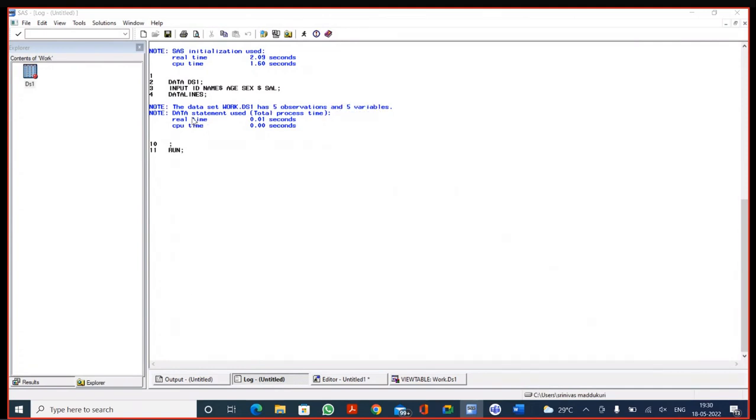And the next one is: the data statement used real time 0.01 seconds and CPU time 0.00 seconds. So that means when I execute the program, within 0.01 seconds the dataset has been created. Not even 1 second, a 100th part of a second, it created a dataset. So almost nothing, isn't it? The program executed and the dataset was created in 0.01 seconds.